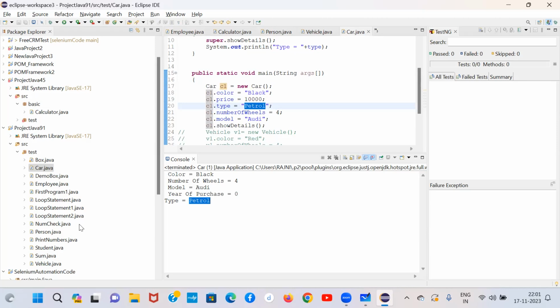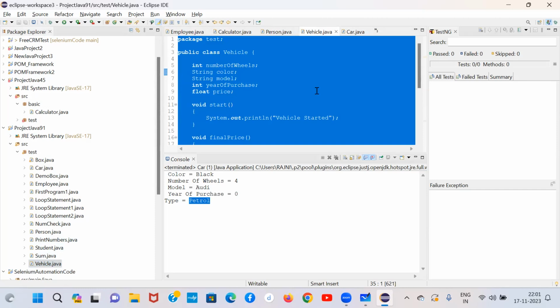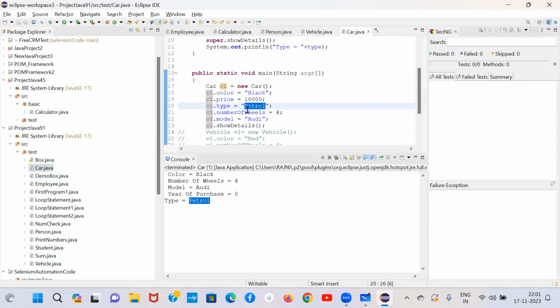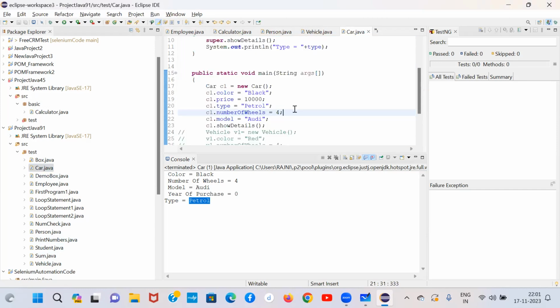Okay. So make a note of this code. I will give the code of the vehicle class in the chat. We already created the vehicle class and car class. Everyone, you have to practice writing 100 plus classes. So create a new package, create new classes, and write the code.